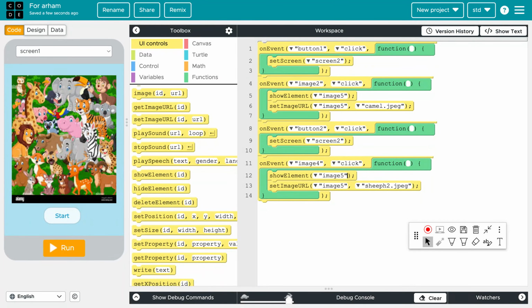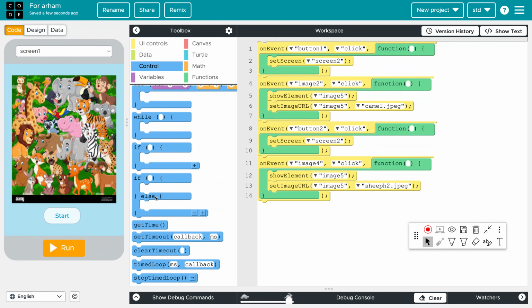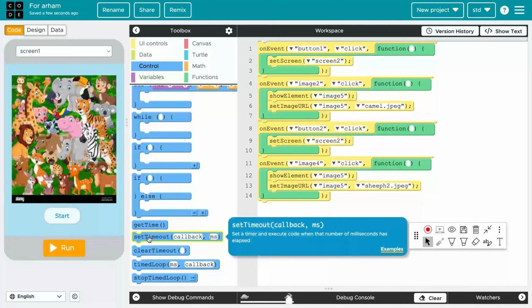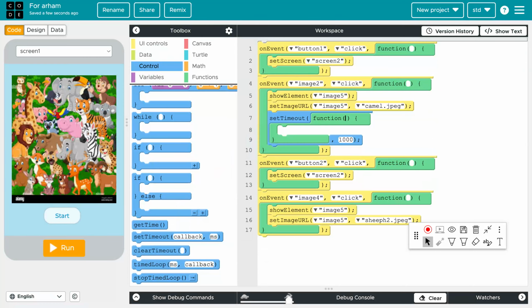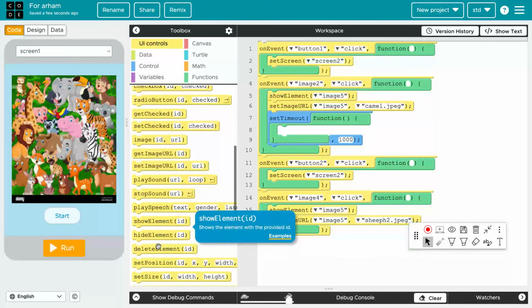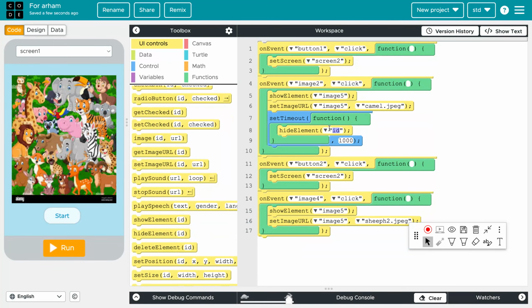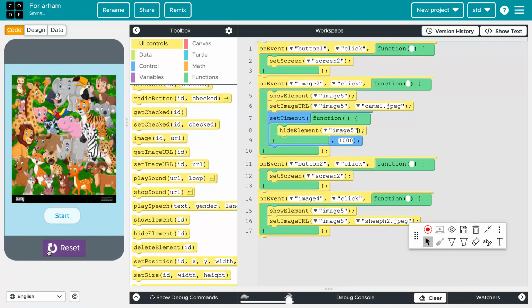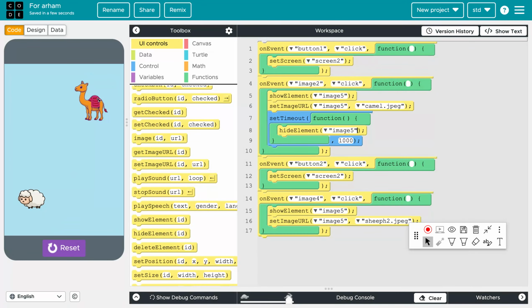So now we can do one more thing. We can use a set timeout. After the set timeout, what's going to happen is, look at that. Let's take a hide element. Where is hide? Can you see that? Hide element. Let's place it over here, image number 5, and let's work on that. It's the camel that we have to work on. Did you see that? It just popped up and it's going away.